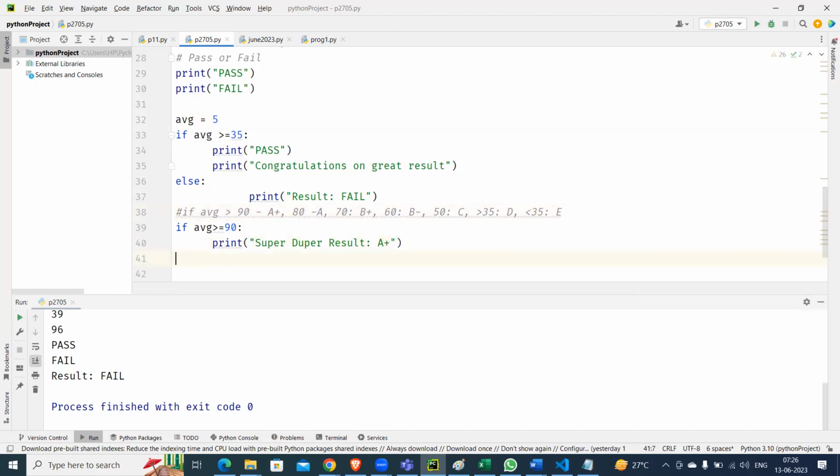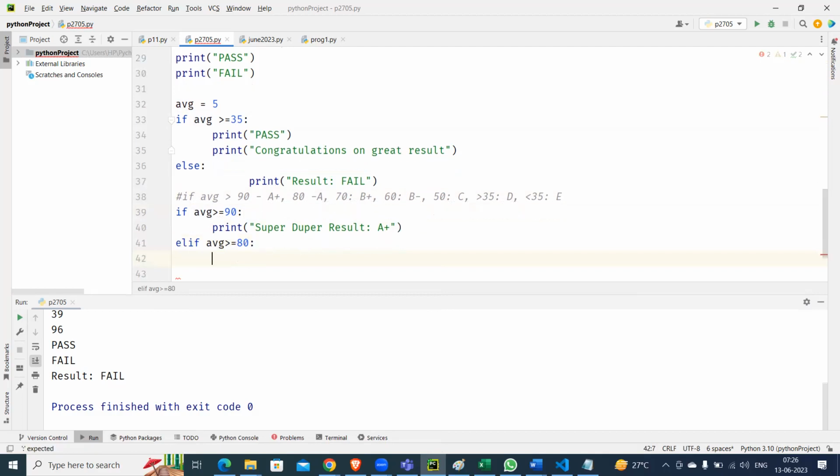Now you have else if. Elif is a short form for else if. That means elif means else, that is, if the first one is false, then check for a new condition. Elif will also have a condition. AVG greater than or equal to 80, print Grade A minus.